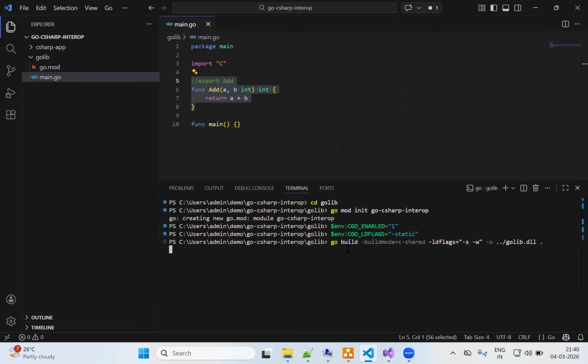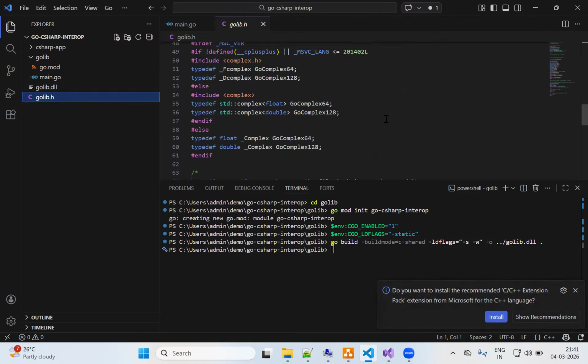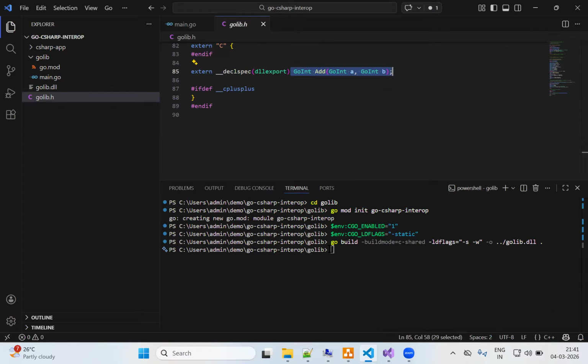Okay. After running this command, two files will be generated here. One is a .dll file. It's a shared library, and another is a .h file. This is a header file. It contains the exported add function. You can see here. So now that our Go library is ready, we can create a C# console app.